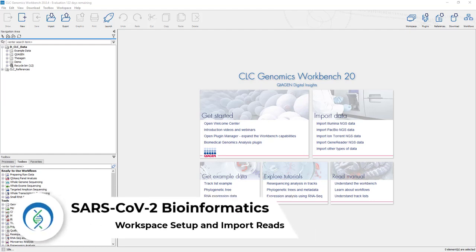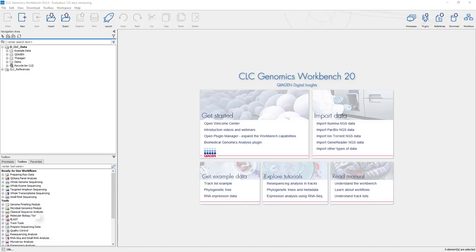For this first video on building your SARS-CoV-2 bioinformatics workflow, we're not even going to start with a workflow. What we're going to start with is building up the directory structure and importing in some demo data to use when building this workflow.